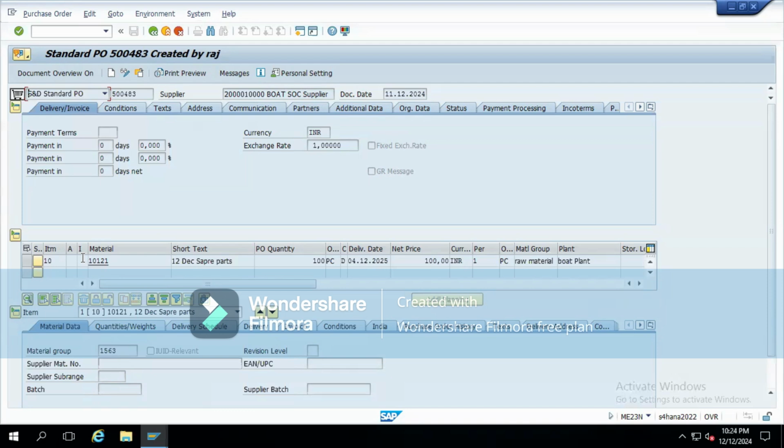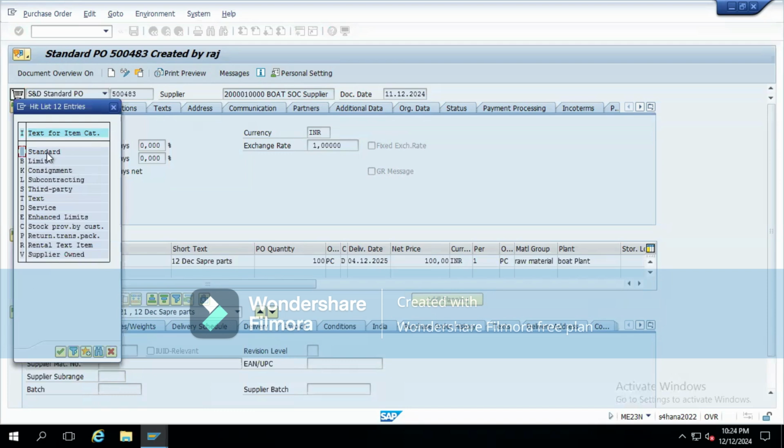Suppose you want to create a subcontracting PO. In a subcontracting PO we need item category L. If you click here, a different kind of process goes on. See, in the standard, the item category is blank. Can you see this? That's why we put the item category as blank in a standard PO. But if you are going to create a subcontracting PO, it is L. Consignment is K. So this is the category.